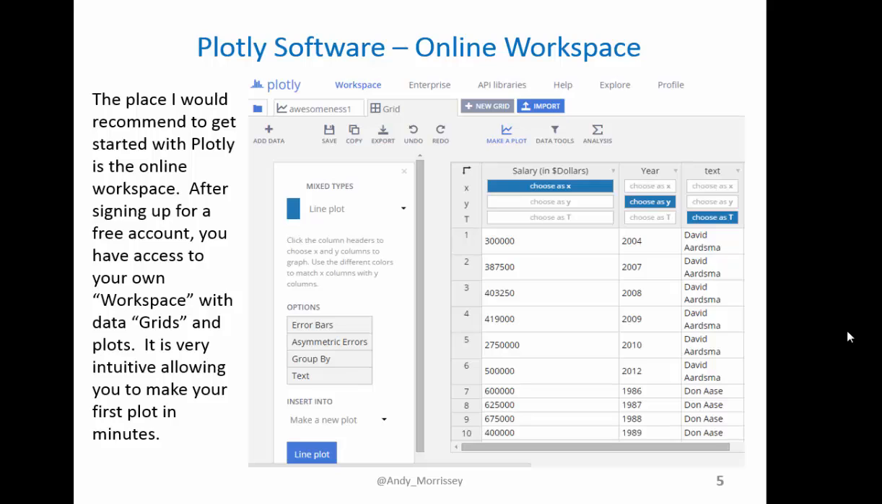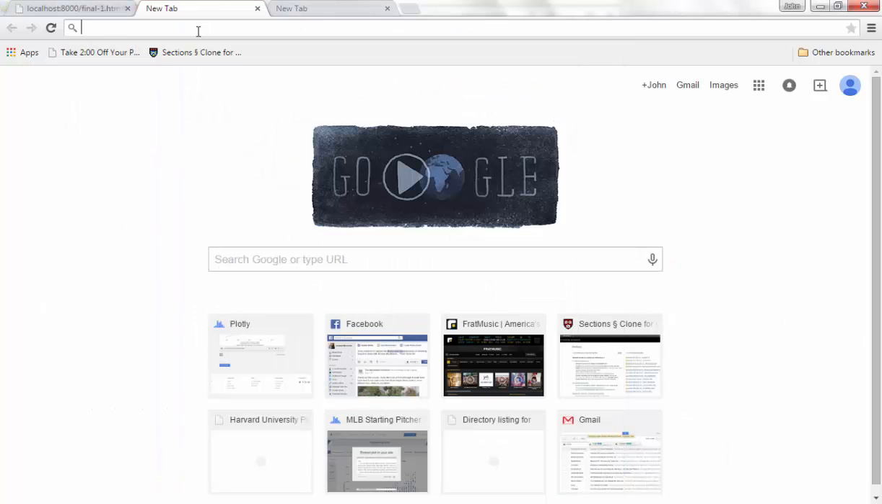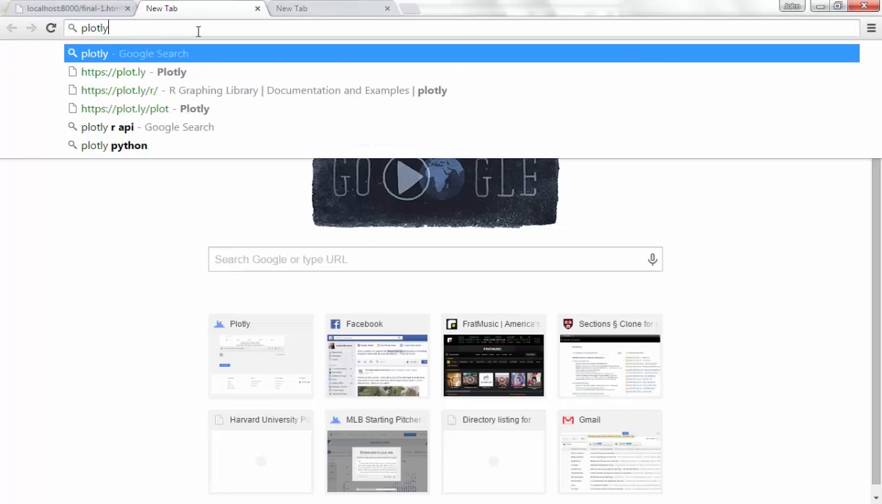Next, we're going to take a look at the online workspace. This is the place that I would recommend for someone to get started with Plotly. There are grids, which will be pretty familiar to anyone who's used Excel in the past. You can import data into a grid and then pretty simply make plots. Since I'm recommending this as the first place for someone to check out, I'm actually going to go to it myself right now and show a quick example from scratch.